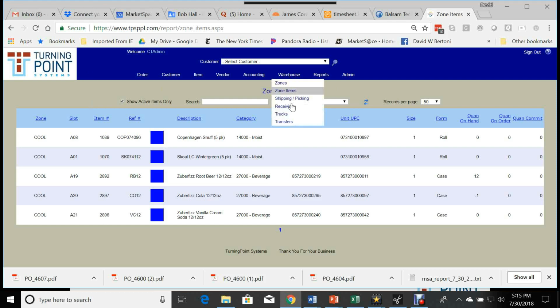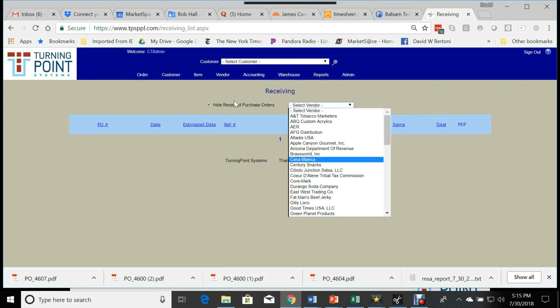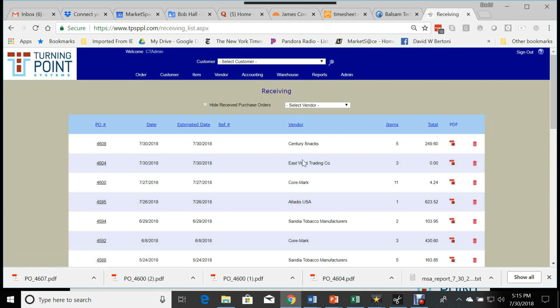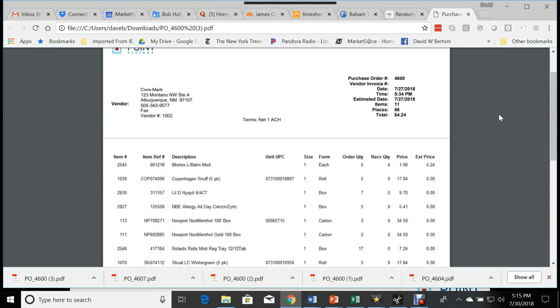Once put away is done, go back to receiving. I'll pick a vendor. And I see the receipt right here. I'll pick the PDF. And with that, I can print a received document that I can print for my records. And that's it. You've just finished receiving products into inventory. Sign out of the system when you're finished.